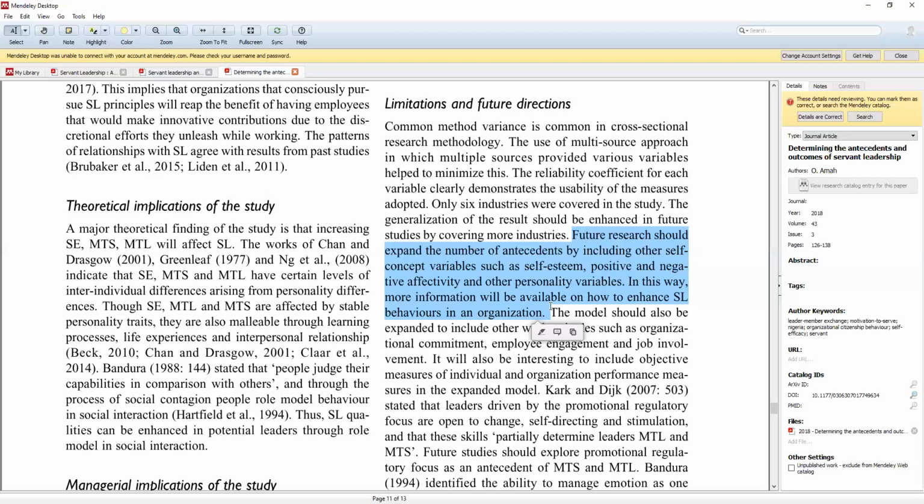within the organization. Now, furthermore, this model should also be expanded to include other work attitudes such as organizational commitment, employee engagement, and job involvement. So you could look into the impact of servant leadership on these variables. So now this is how you develop your own model. So what you can do is add these variables or use these variables.